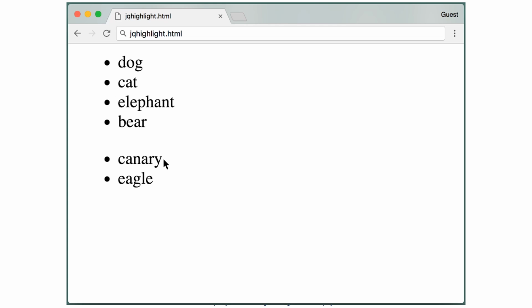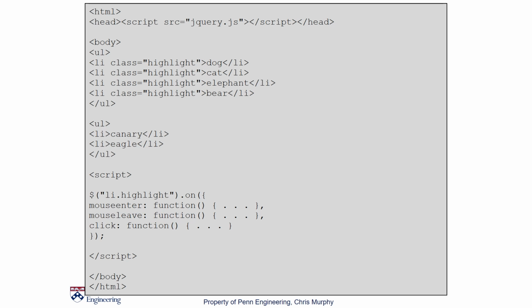But now I also want some list items, for instance, canary and eagle at the bottom, where when I hover over them, they don't change. Well, in the jQuery that we had before, we were specifying the functionality for all list items. Now let's see how we can do that for only some of them. So here's the code that will let us accomplish that.